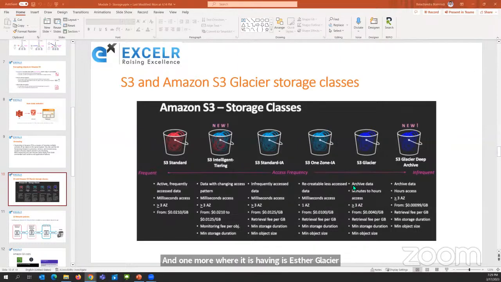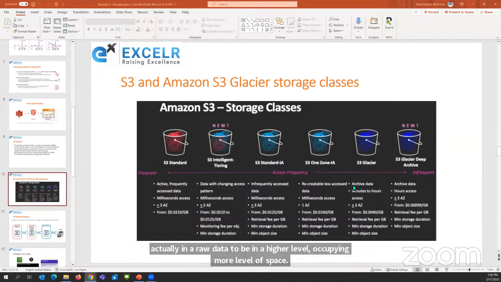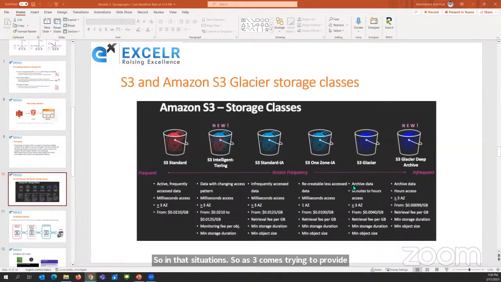What is S3 Glacier? You might have heard about archival storage, right? What is an archive? When we have a big amount of data consuming more space on the hard disk, what we try to do is compress the data, archive it, and store it just to reduce the space, correct? Why are we doing that? Because you don't have enough space and you don't want the data to stay raw at a higher level, occupying more space. So in those situations, S3 provides us an archival kind of storage.